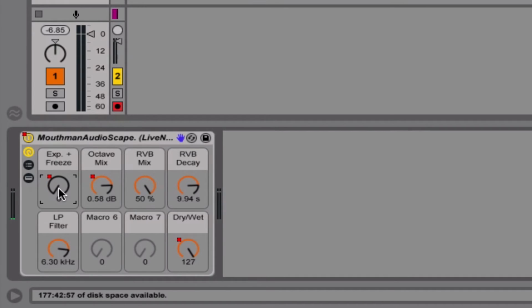It's labeled that because I think the best way to control this realistically is with an external expression pedal MIDI controller hooked up to your computer. That way you can just use your expression pedal to fade the chord in after you've played it. I'll show you what it sounds like.